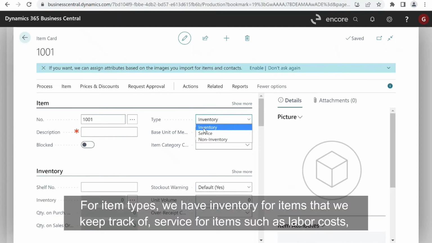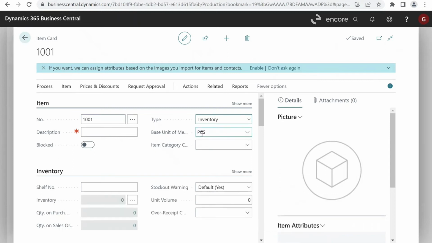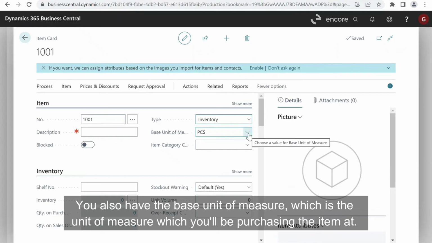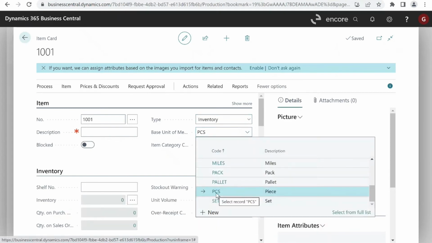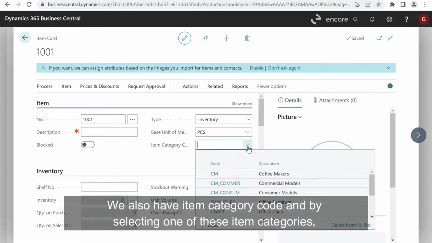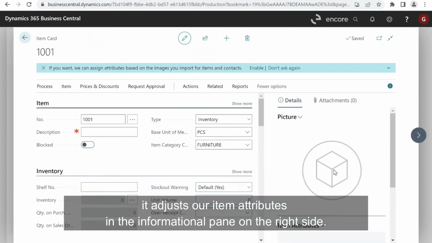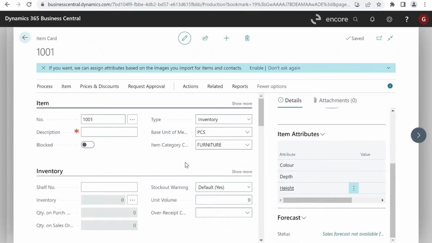For item types, we have inventory for items that we keep track of, service for items such as labor costs, and non-inventory if you don't keep track of this item's inventory. We also have the base unit of measure, which is the unit of measure at which you'll be purchasing the item. We also have item category code, and by selecting one of these item categories, it adjusts our item attributes in the informational pane on the right side.